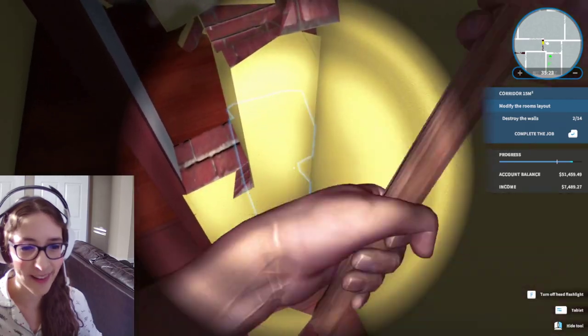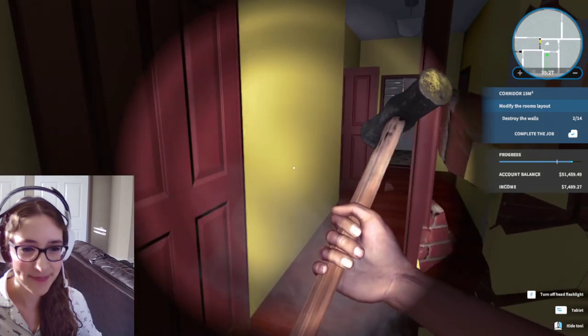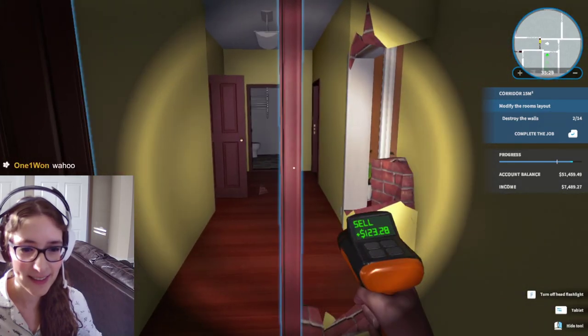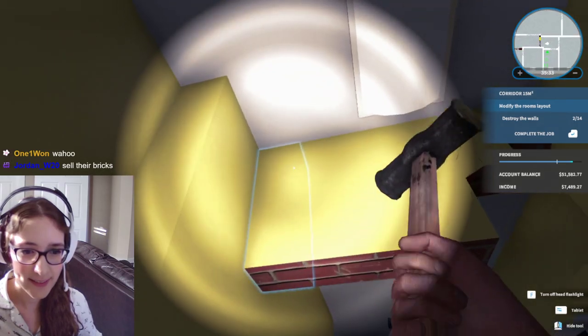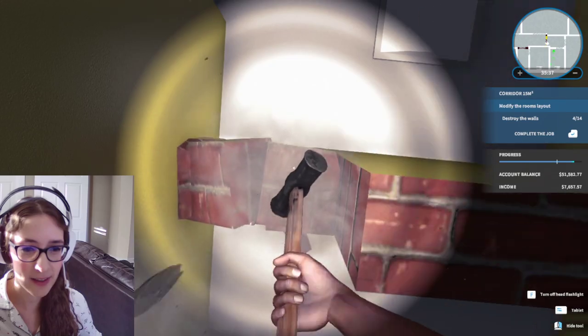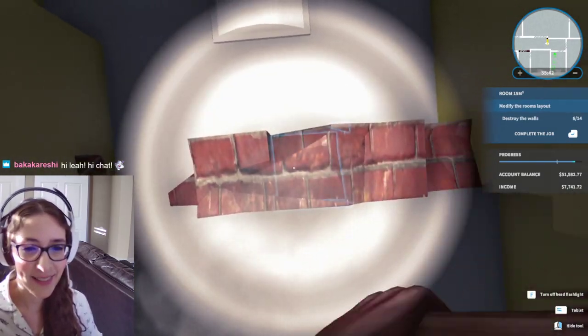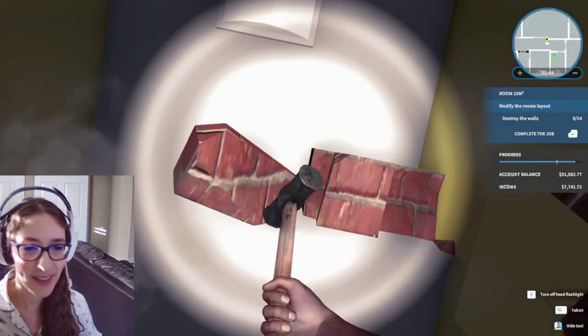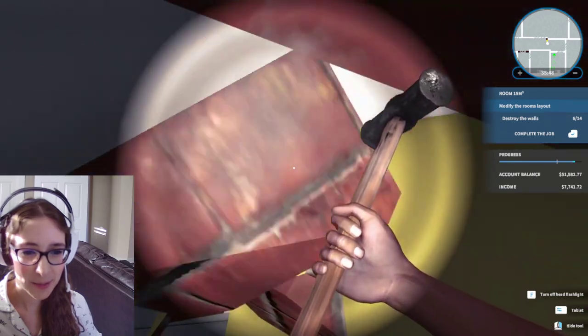Kill this wall. I like this part. Let me sell the door. Yes! Oh my gosh. Money. I'm gonna stand right beneath it while I destroy it. Whoa! Whoa! It's all falling on me. This is the best POV.